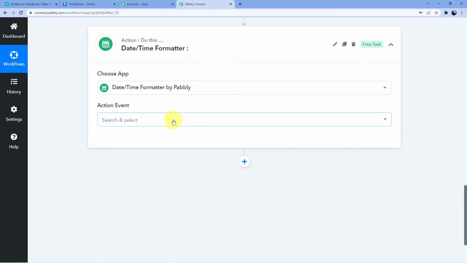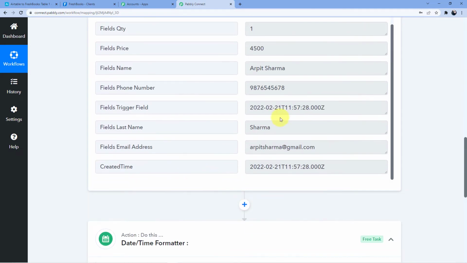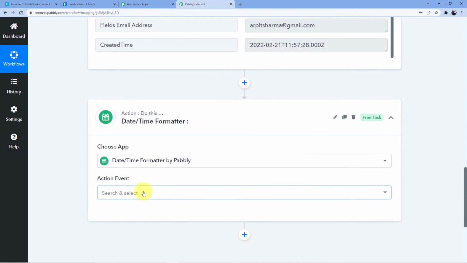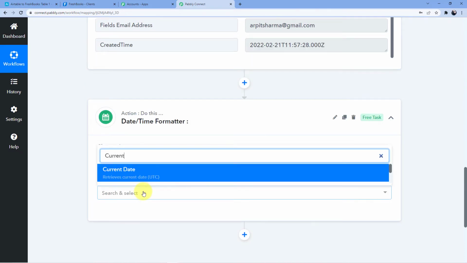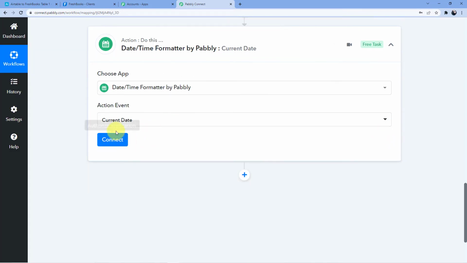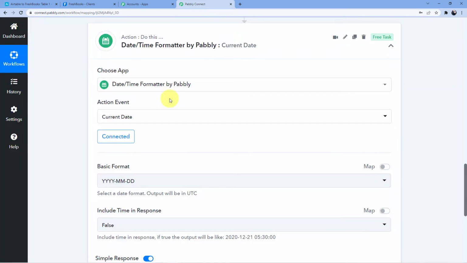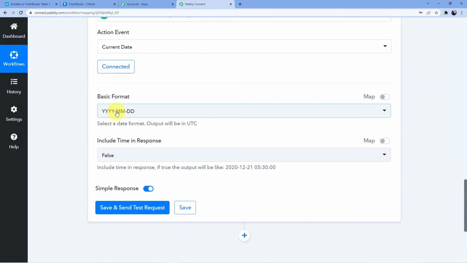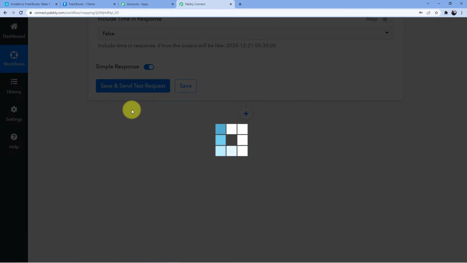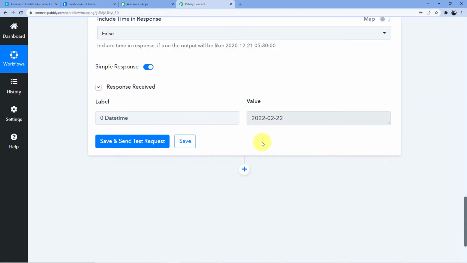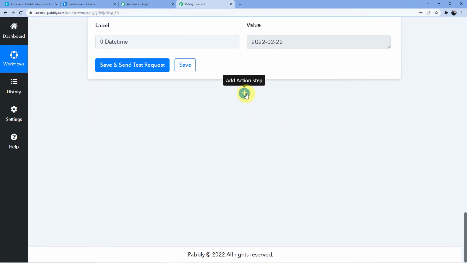But here you can see our date time is this, and this is all messed up. This is not proper. So we are going to make it proper by choosing current date here. And then we are going to just connect it. And after connecting it, you can see the basic format is year, month and date. I will just go and click on save and send test request. And now this format will be taken in our FreshBooks.